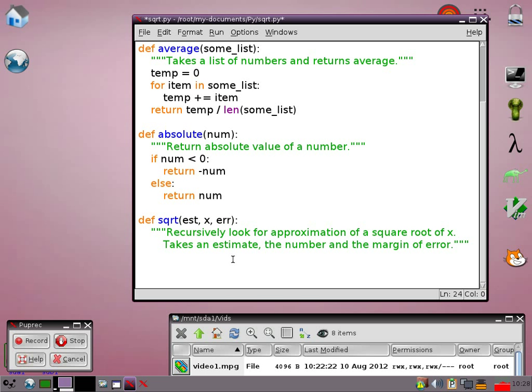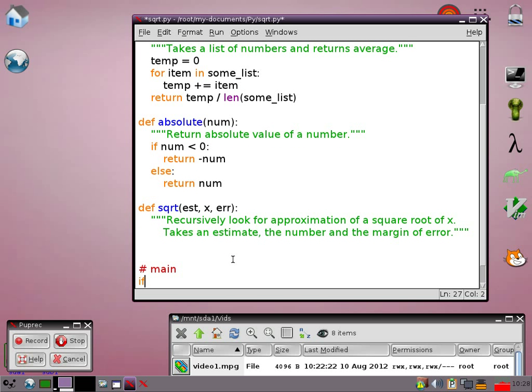So actually, before I write that function, it might be a good idea for me to write the main part of the program as well, and then we can actually tackle that in a moment. So what I'm going to do is the same thing that I did before, just so that I can play around with some of these functions without getting the program to run.